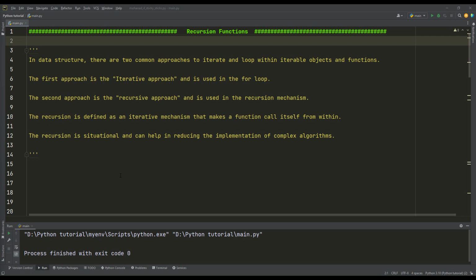The first approach is the iterative approach, which is used in a for loop, and the second approach is called the recursive approach. Recursion is defined as an iterative mechanism that makes a function call itself from within. So we recall the function inside the function. We will learn together how we can recall the function inside itself, like a footprint.